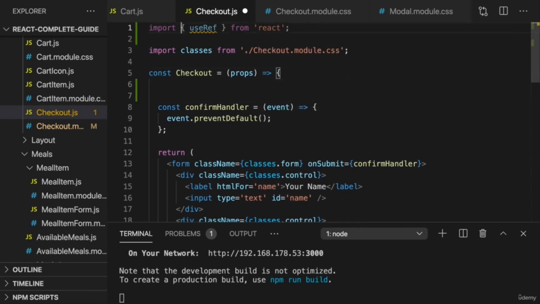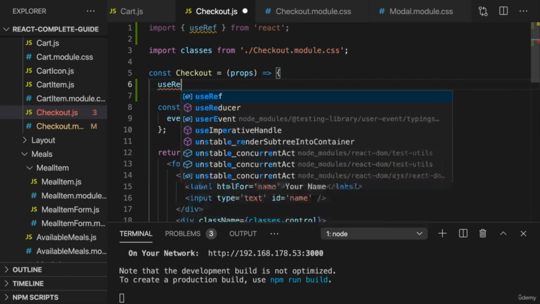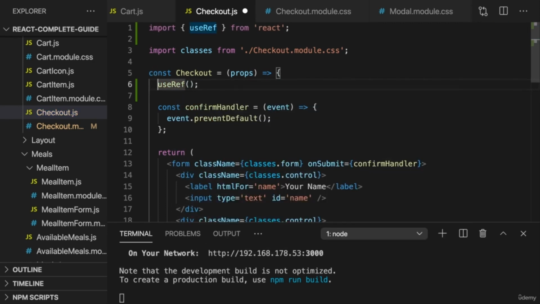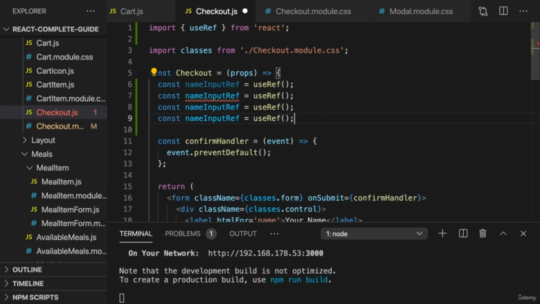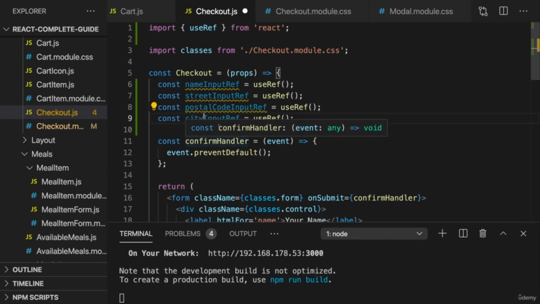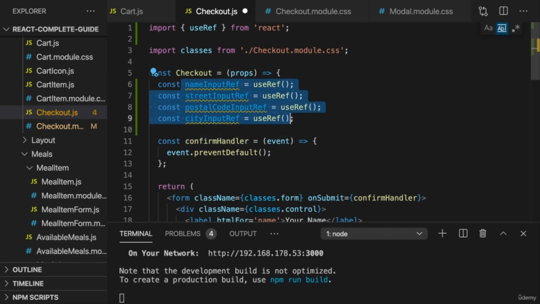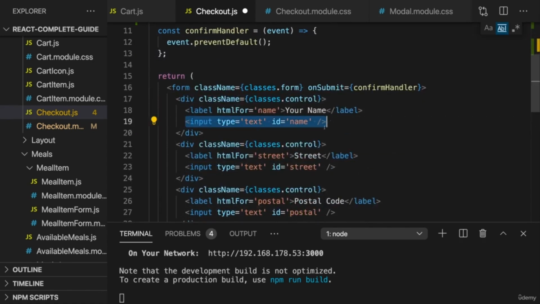So I'll import useRef from React, and then we can create a reference by calling useRef, and we'll get a reference for our name input, for example. So a name input reference, which we get by calling useRef, like this. And I'll do this 4 times to repeat it for the street input, for the postal code input, and for the city input. And now we need to connect those refs to the form elements here.